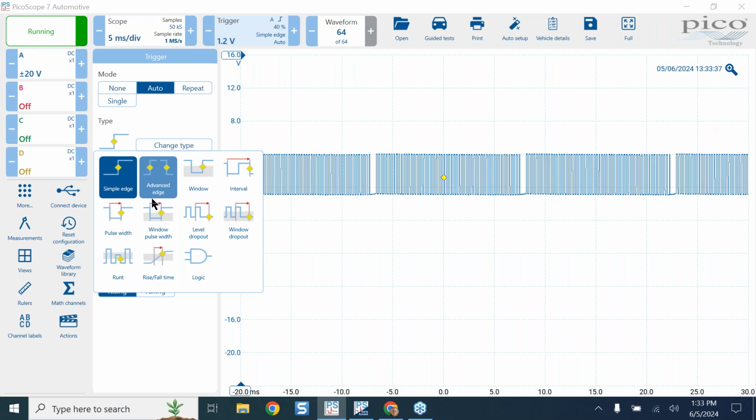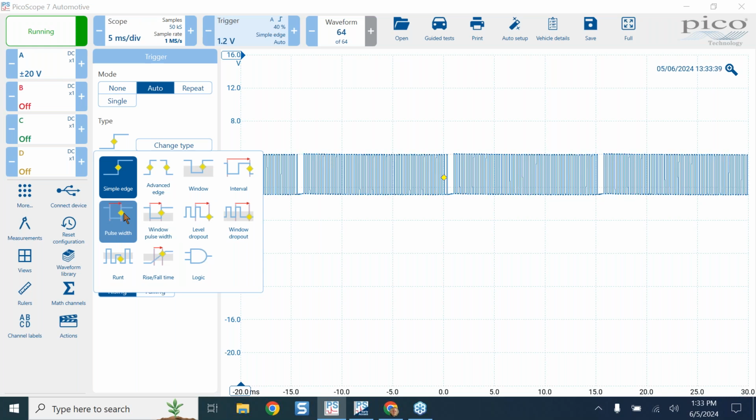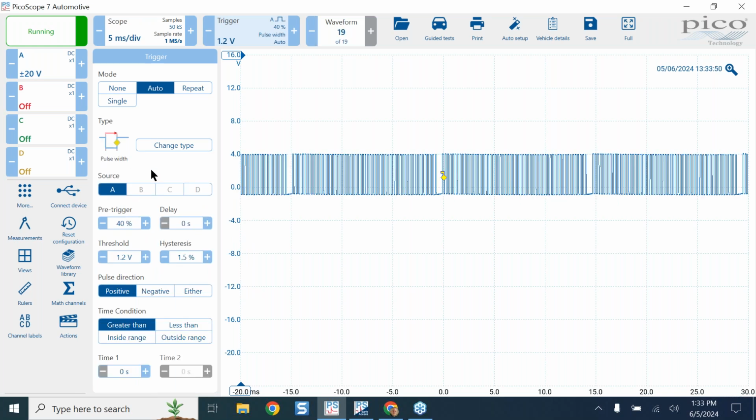I personally use the pulse width a lot. You can look over all of them, but for me, I think the pulse width works really good for a lot of my time-based triggers. So I'm going to go ahead and select it. It will change the picture to pulse width, and then it gives us some options that we need.